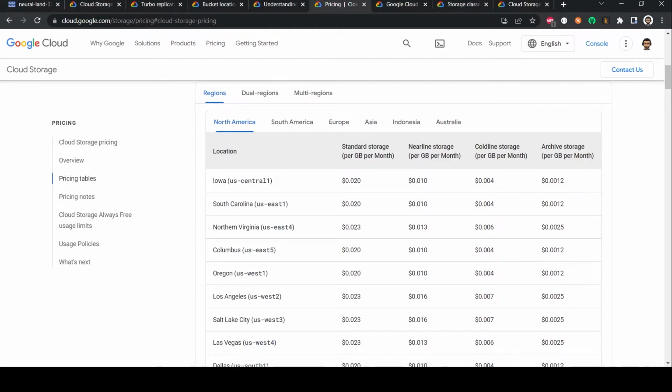If you are just storing it in the North America region, which is Iowa, in one region only, it's just 0.020 per GB per month. This is how much it is going to cost you to store the data for 1 month, right? It's damn cheap in standard.